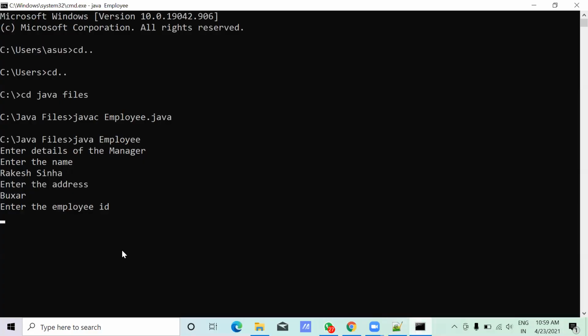Okay, so enter the employee ID. So I am giving 101. Enter the basic salary. So for basic salary I am going to provide 45,000. Next, enter the dearness allowance. So let us give him 4,500.